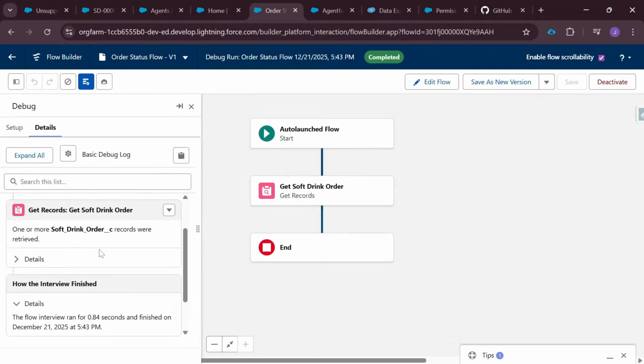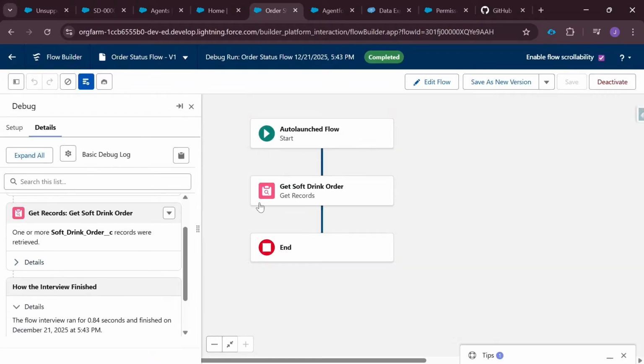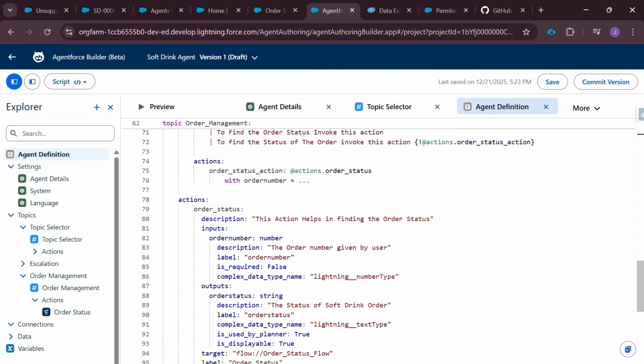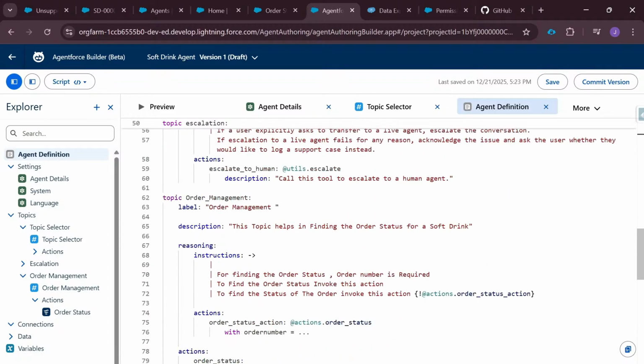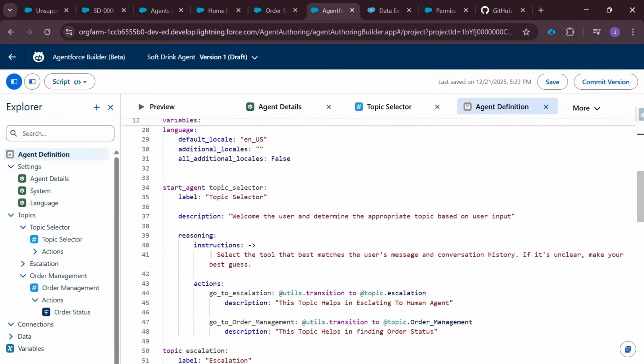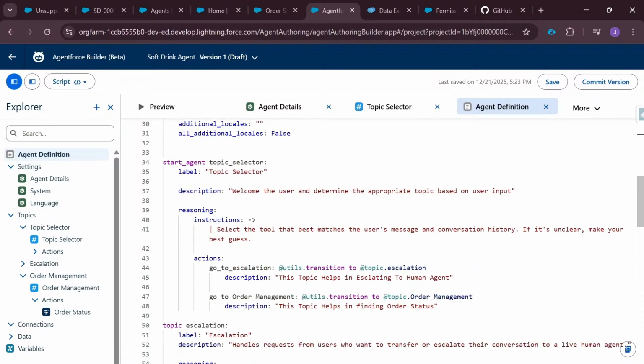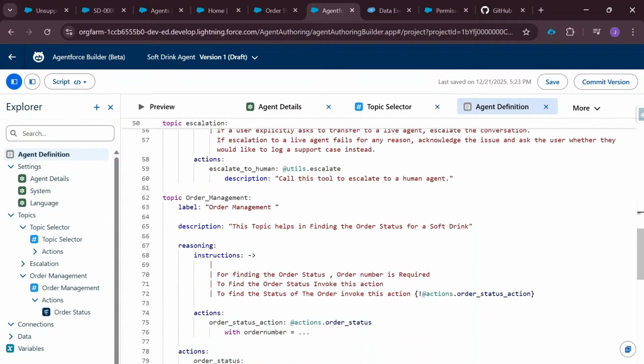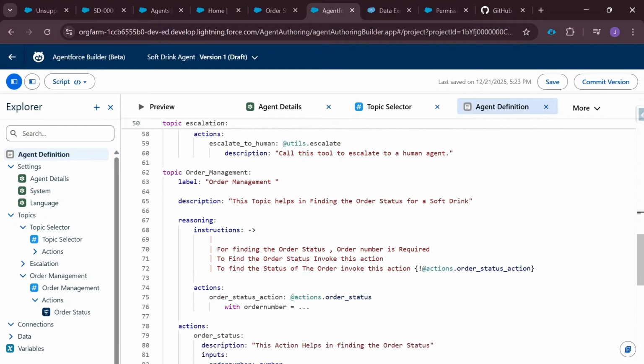Okay, this time it is working fine for this user because he has the access to that. Now with that, I think we are pretty much done. We have our topic, we have our action, and that action is being executed by this topic. This topic is going to be called by the start agent here. Whenever user is asking anything related to finding order status, it will transition to this topic. In this topic, it will run this instruction, ensuring that there is an order number given or not.